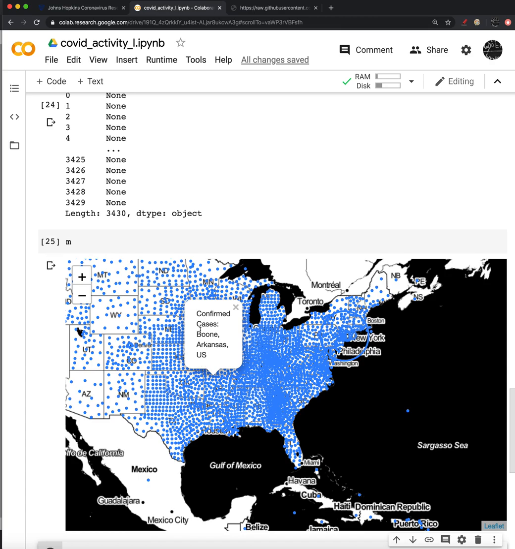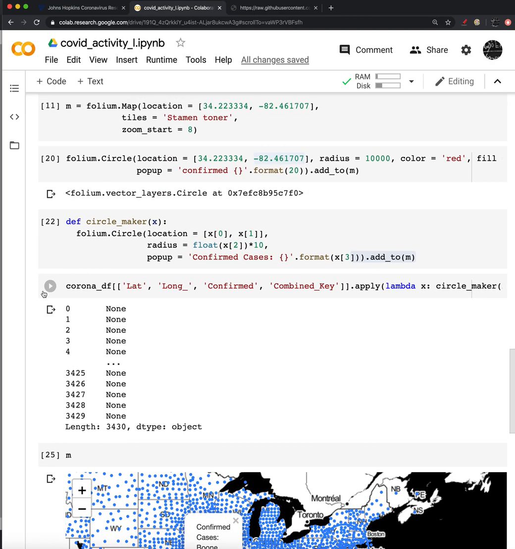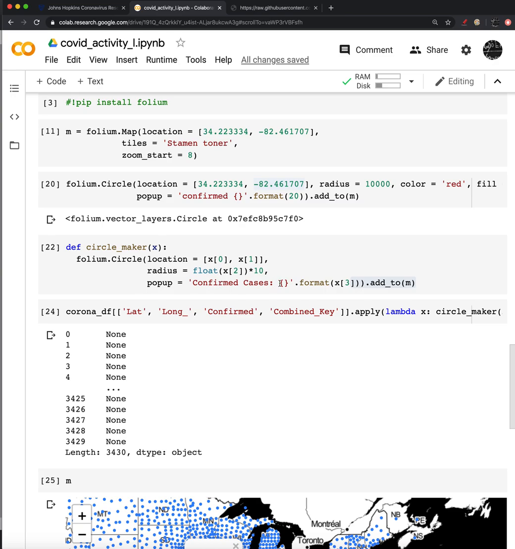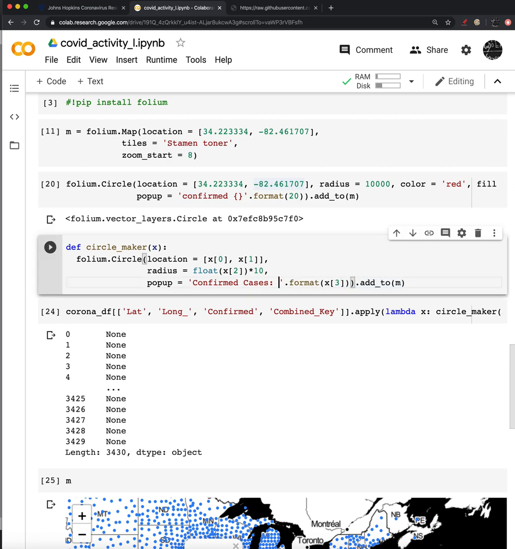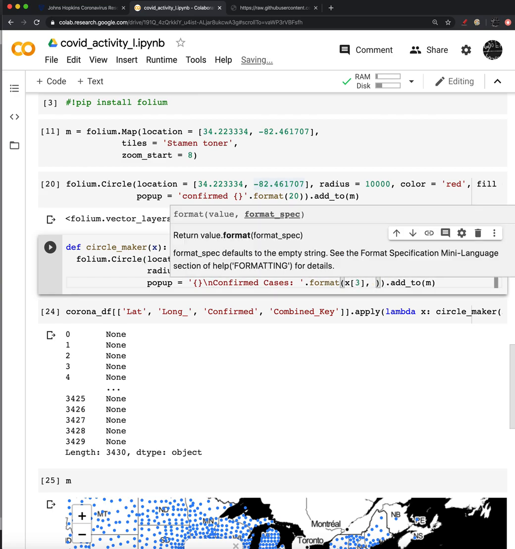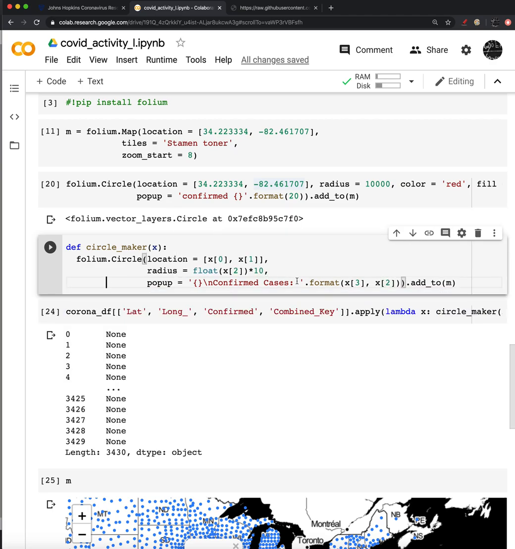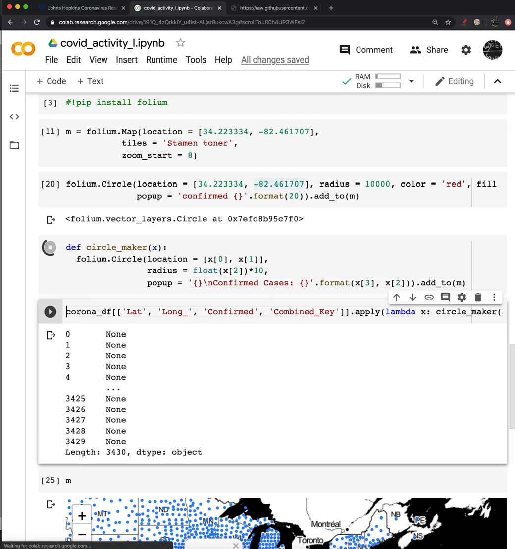Right now, I have the name of the place. So instead of confirmed cases and printing the name of the place, I probably want to print the name of the place first. Skip a line and then say the number of confirmed cases. So I'll just add into this. This X3 is the name of the place. The third thing in the list, or X2, is the confirmed cases. So we'll just do this again.